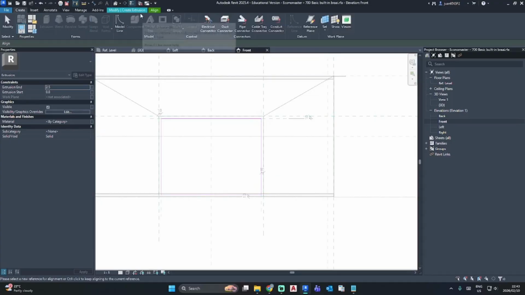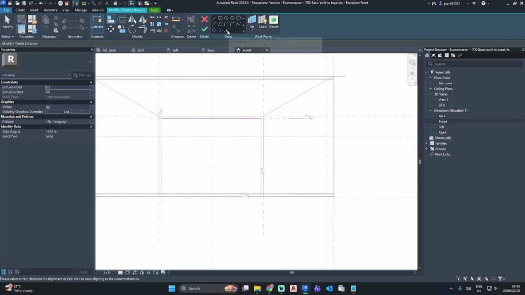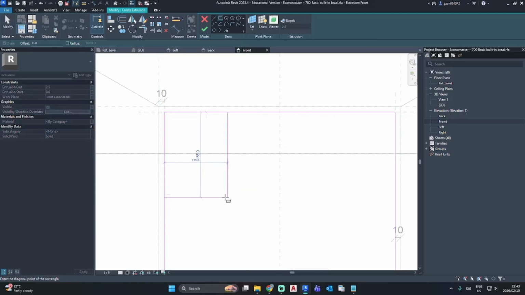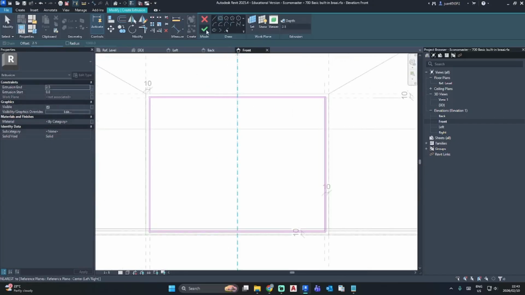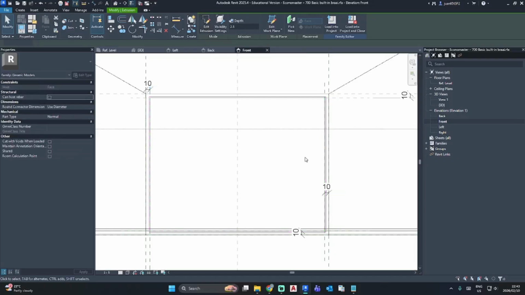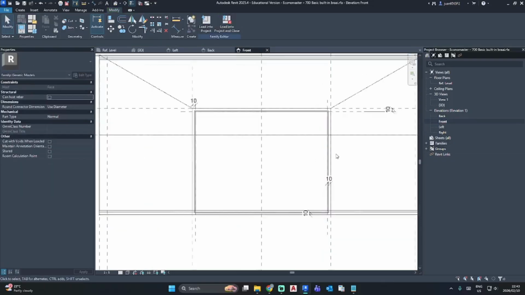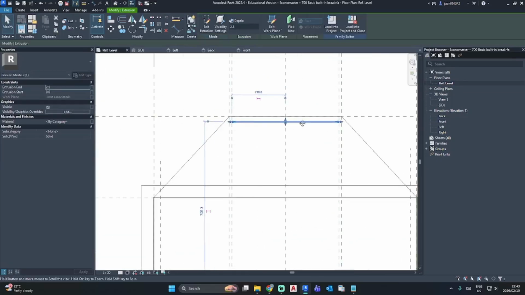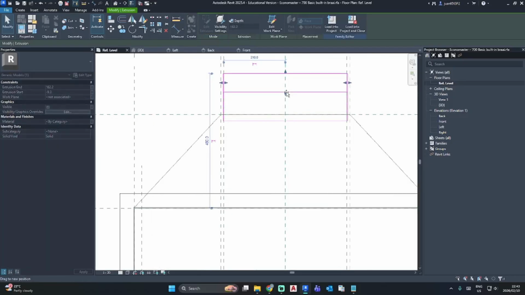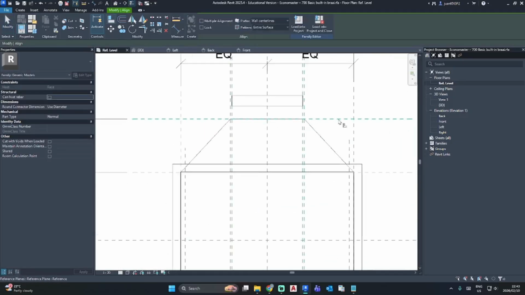So now I'm going to use the rectangle tool, offset 2.5, because we know it's 2.5 mm thick. Front is done. And now we just need to take this and then AL.